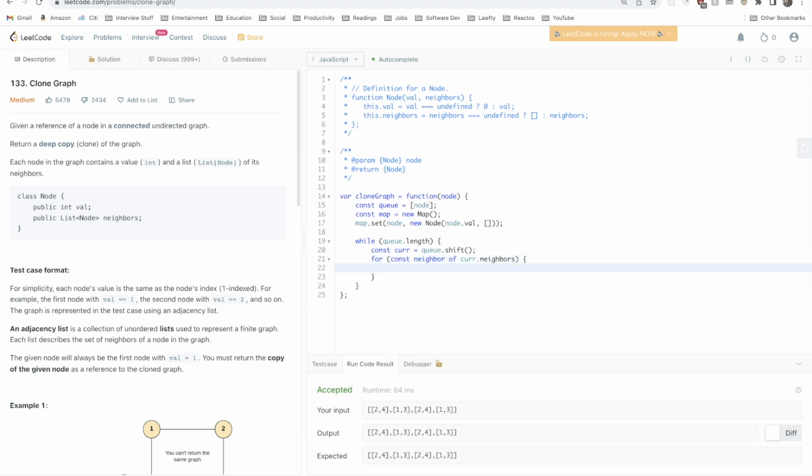And so now for each neighbor, we just want to check if the neighbor is in the hash map. The way we do that is we just say map.has(neighbor). And so if the map does not have the neighbor, then we want to set it. So just like we did on line 17, the key is going to be the original node, in this case neighbor, and the value is going to be a new node with neighbor.val and an empty neighbors list, right? So hopefully that makes sense.